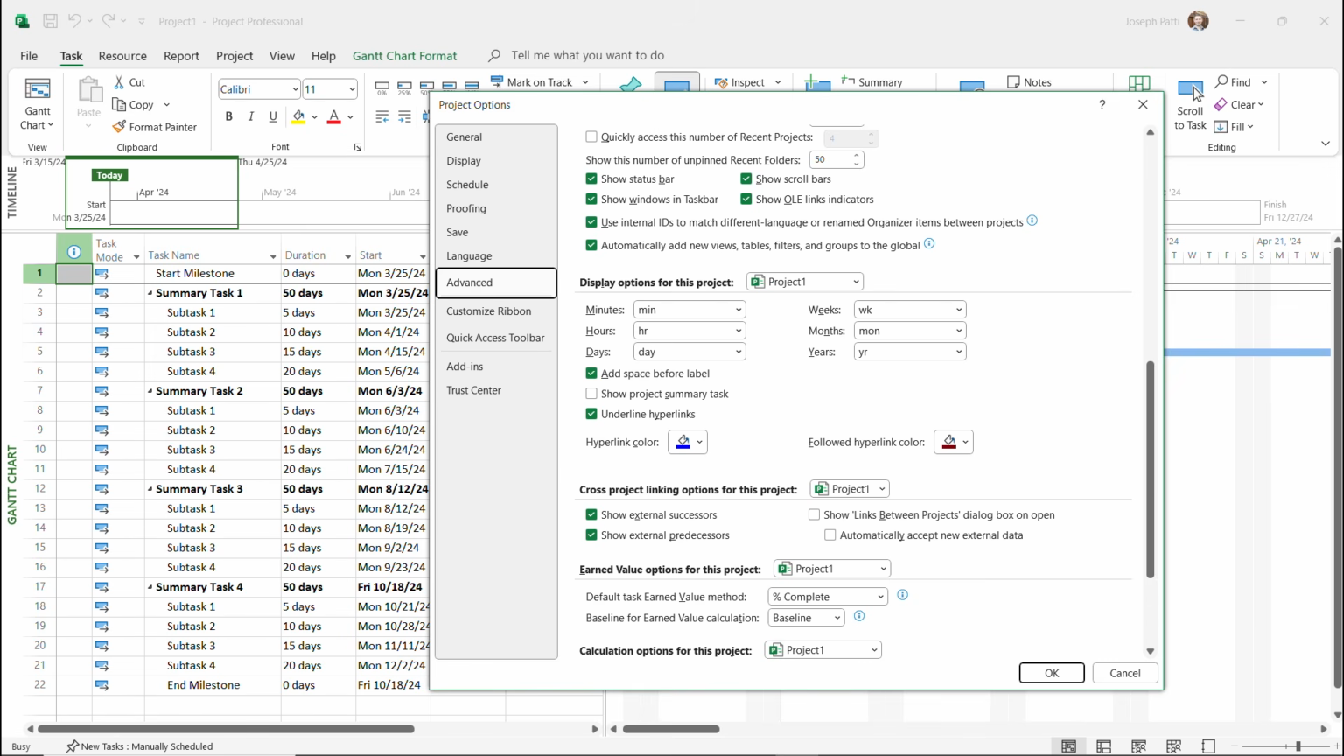So if you're like, how do I do years? Oh, YR. How do I do months? If you want to do mon, right? You can look at the drop down. There's so many different ones.